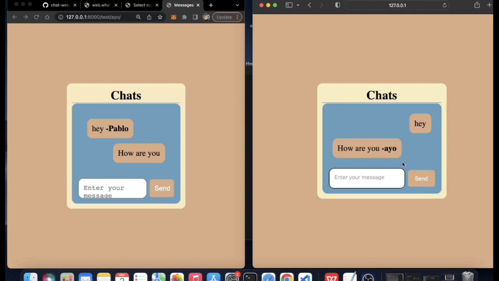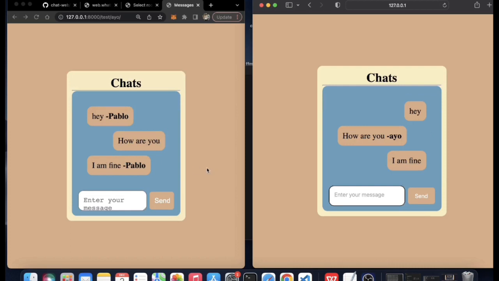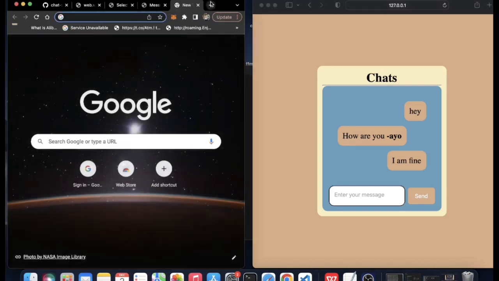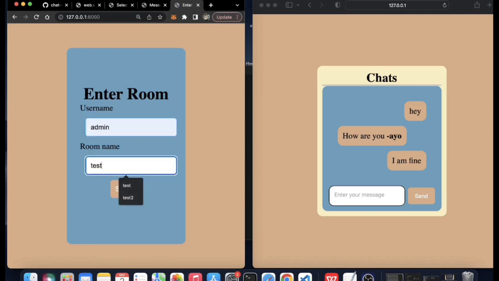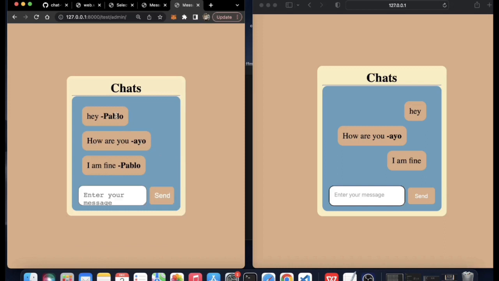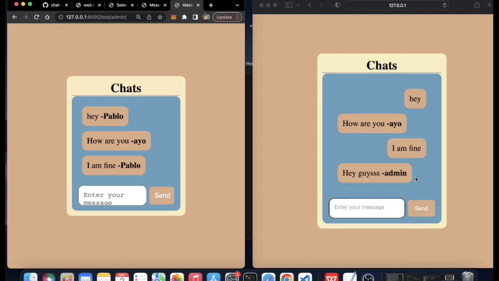So I'm just going to reply here and say I am fine and hit send. So that is going to send to the chat room and it's going to be displayed here. Now the good thing about this is that you can have multiple people in the same chat room. So for example, I could log into the same chat room using, let's say, admin. I would enter test. Now once I log in, you can see all the messages that have been sent in this chat room are being displayed here, and I can send a message as a third person or as a third user to this chat room, and once I send hey guys, you are going to notice that it's going to be displayed right here.